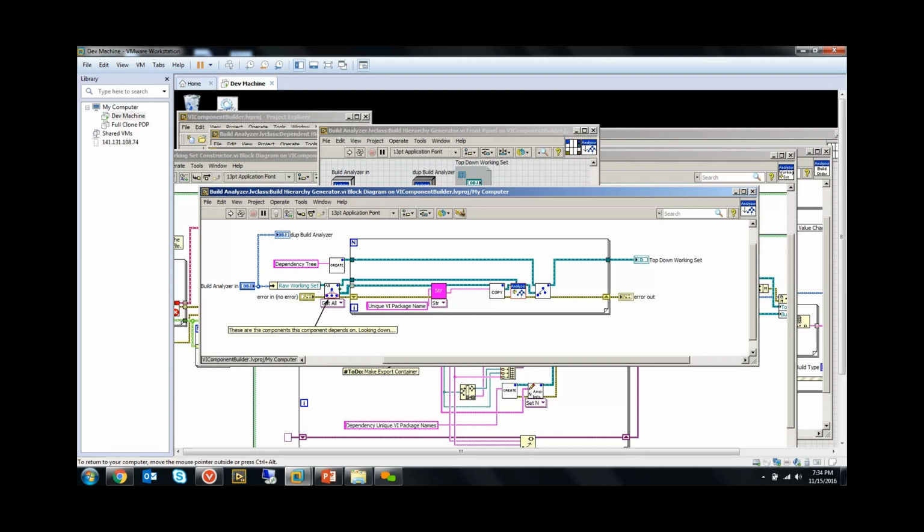That was A, B, C, D, E, whatever. And I start processing those in this for loop. So for every element inside of the raw working set, do this. Well, I need to get its unique name. I copy it, and then I recurse.